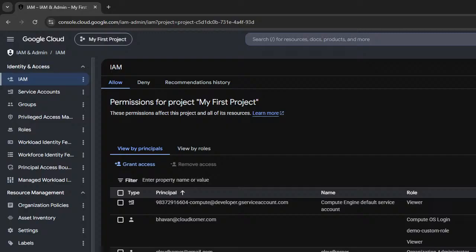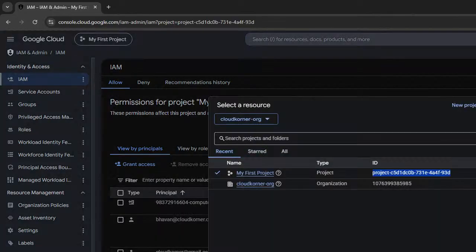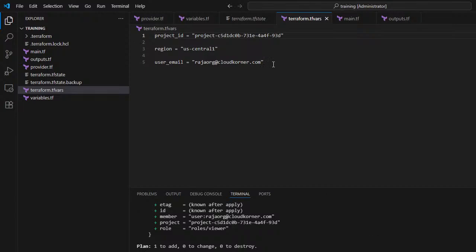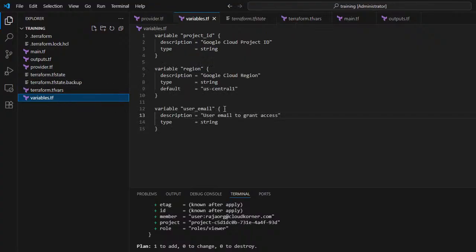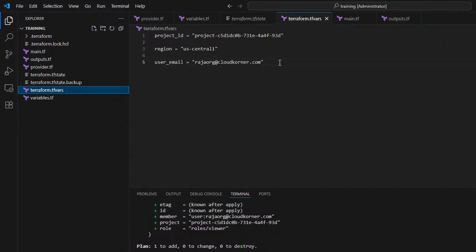So let's say Bhavan's ID is there, right? Bhavan, yeah. So let's say for Bhavan, what permission do I need to give? I need to give him compute instance admin. Or let's say I want to give another role to the same user. So what I'll do, I'll go back to this user, not tfvars. This is the user ID, this is my project, right? So let's say copy the same thing. So I need to have a new user ID.